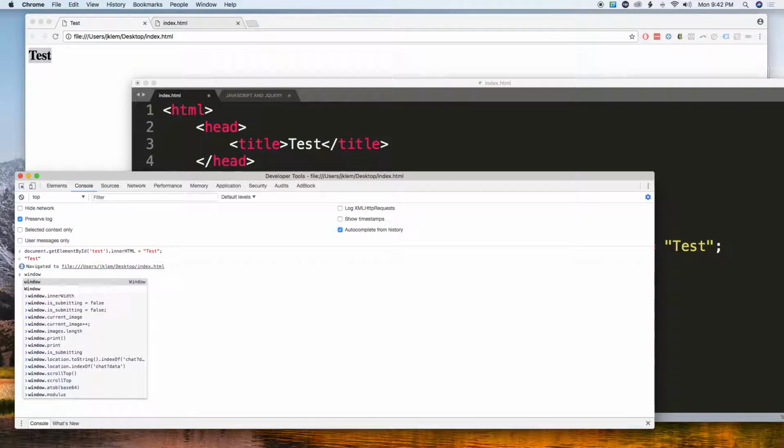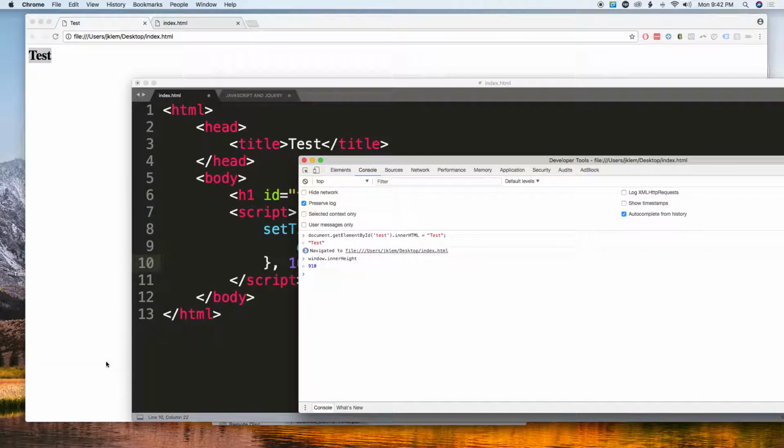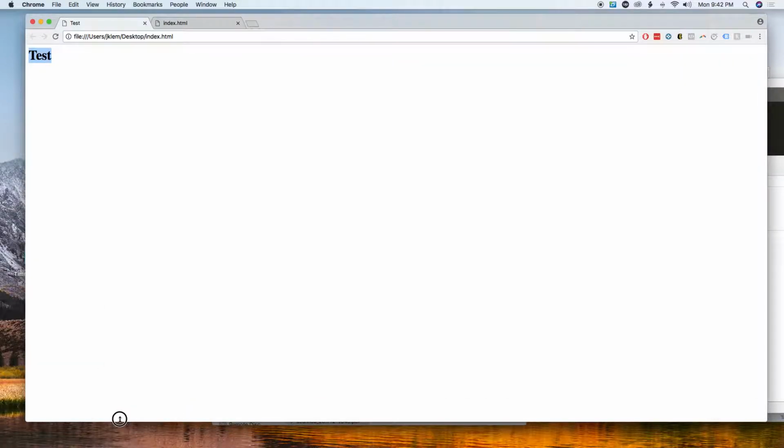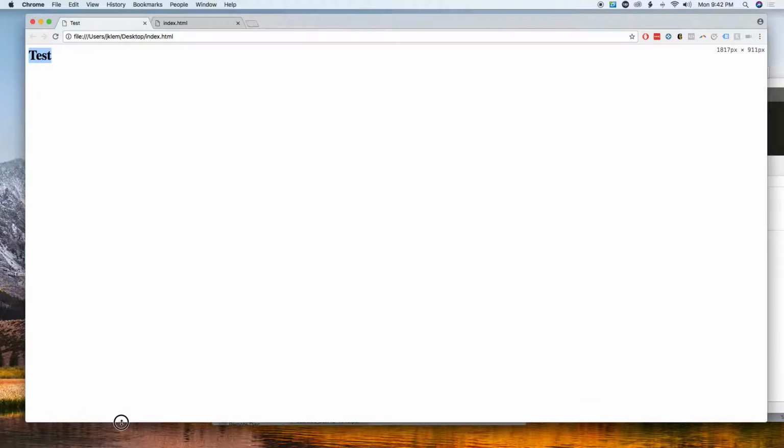Alternatively, we can look at window. We see window has a couple different options that we can use. One of those is innerHeight. Here we see 910, and that represents the height of this window here. Oops, I resized it too much. We could see that it was at 910 in the upper right hand corner there. It shows up.